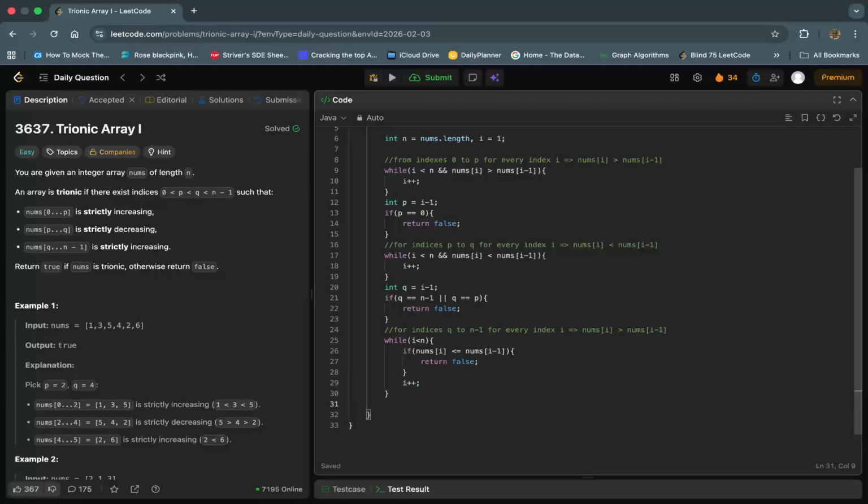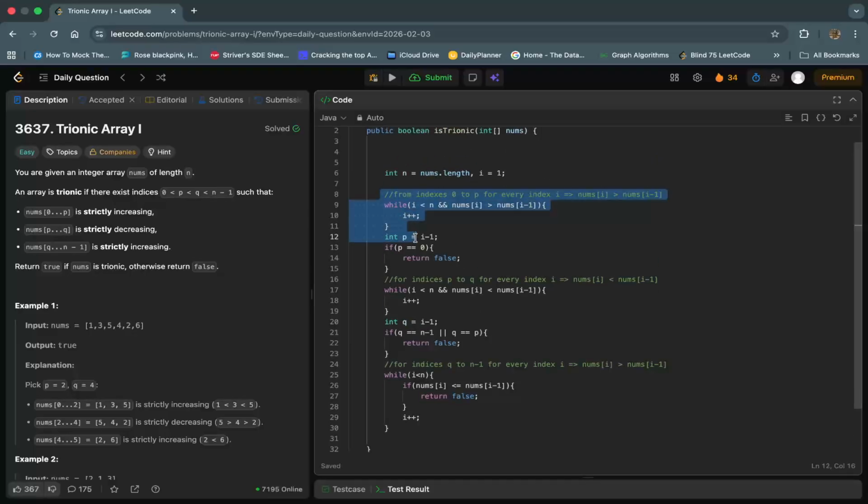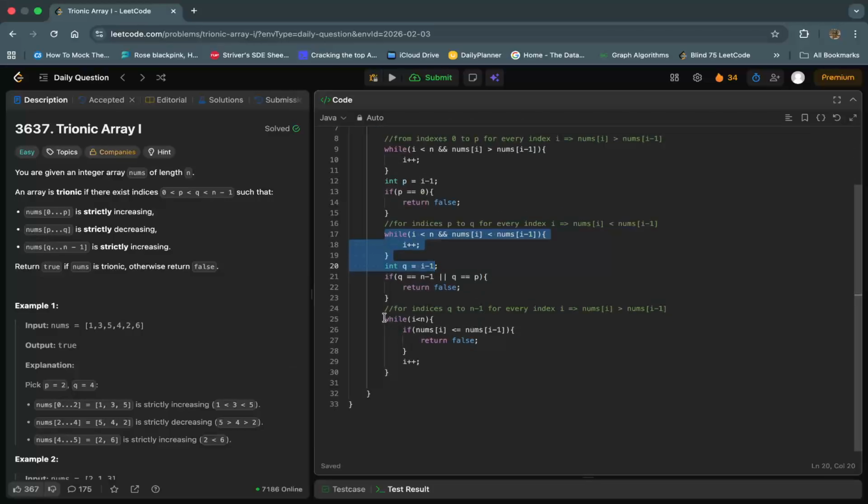So later, if all these conditions are passed, so the increasing condition passed, and then from p to q it needs to be decreasing, that is also passed, and for the remaining subarray we checked and it is strictly increasing. So if all these conditions are passed, then it will be a trionic. So we are returning true.